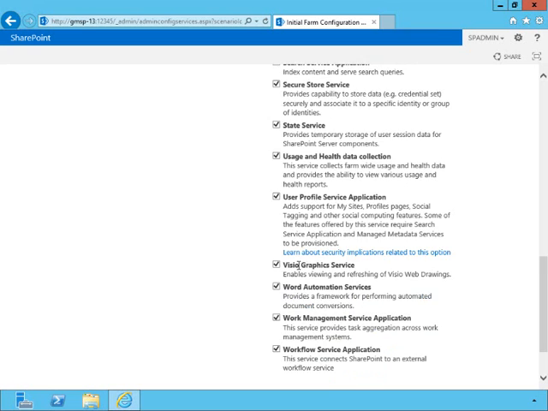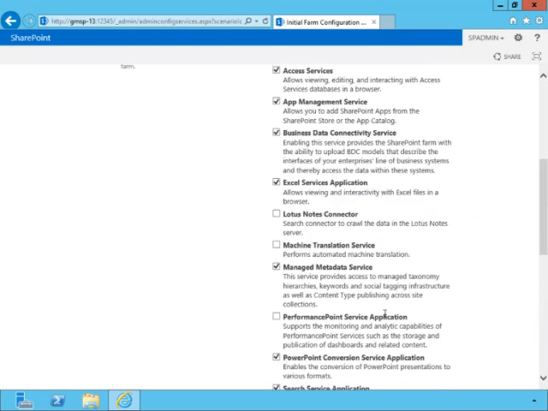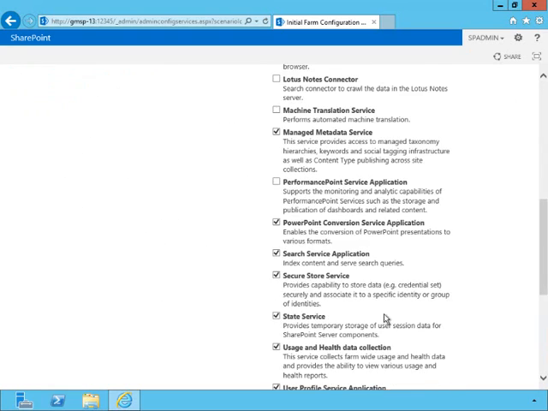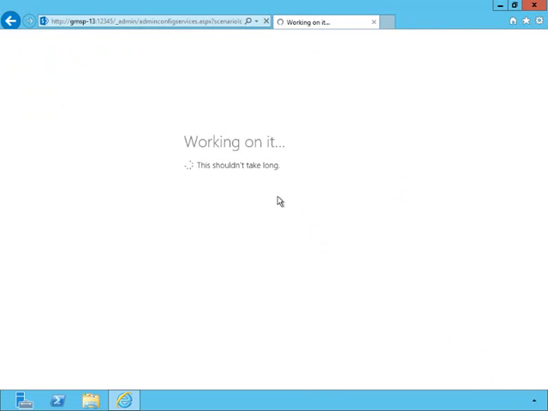I think the rest of this, we can get rid of Visio and work. No, we'll leave workflow on. And I think that this will be just fine. So let's go ahead and select next, and we will wait while our farm configuration wizard does its job. But I'm not going to make you sit here and wait. I'm going to pause our recording and we'll be right back.